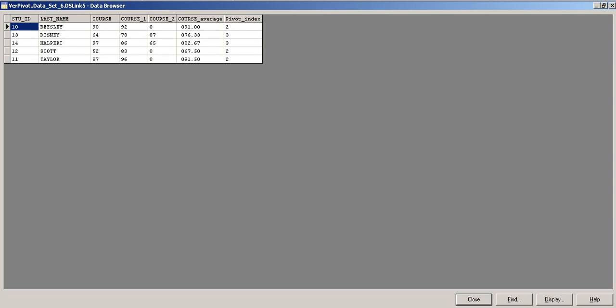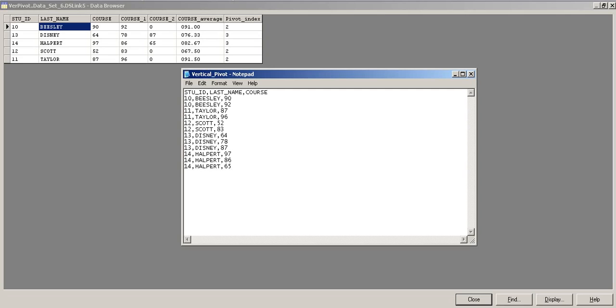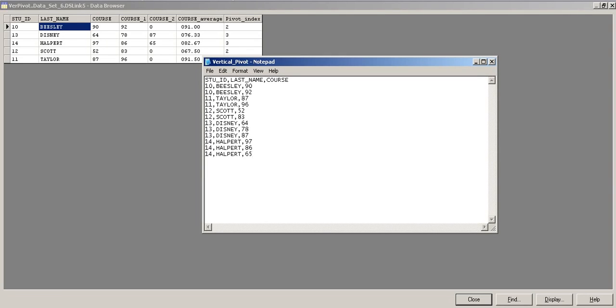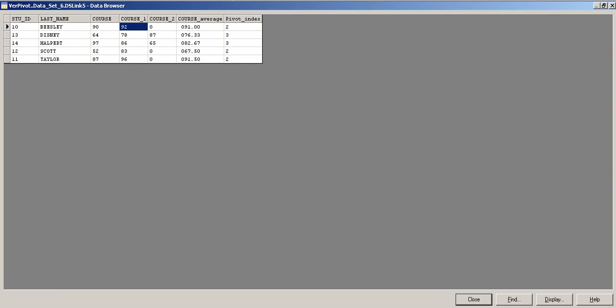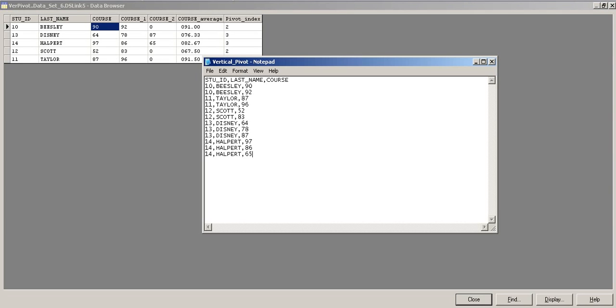Now see, we have Beasley. How many records do we have for Beasley? Let me open this. 2 records, right? So we have course 1, which is the first course value. Course means course 1. I'm not sure, but I think we can't rename the column names. As soon as we try to rename, it goes back to the system generated column name.